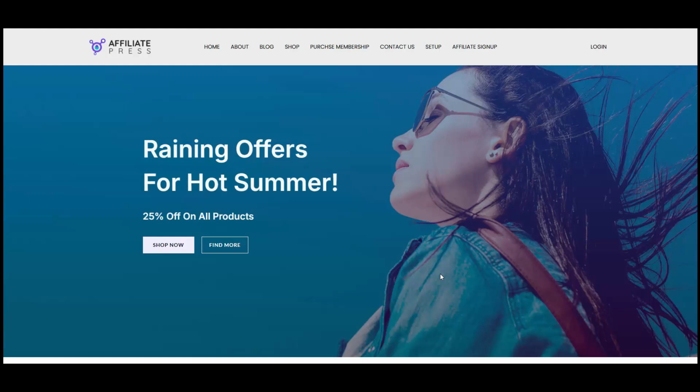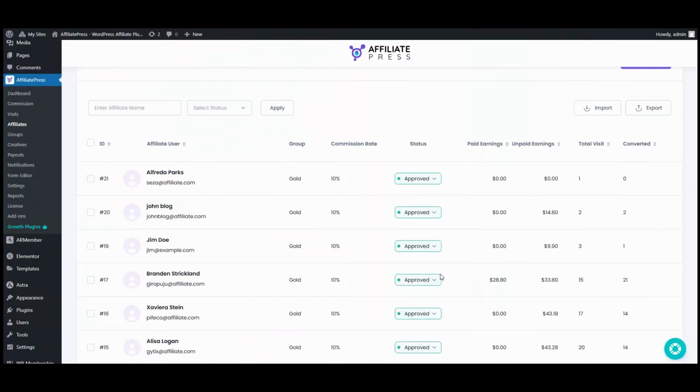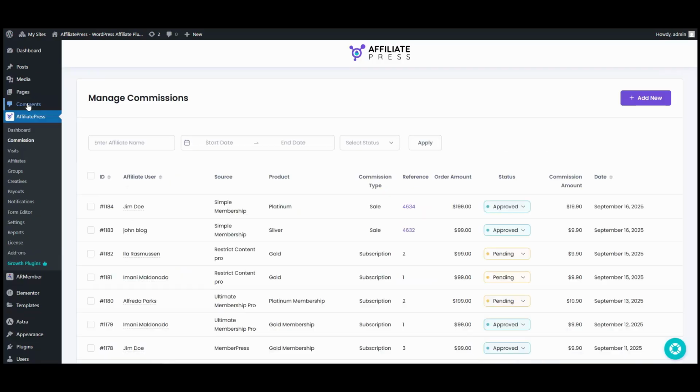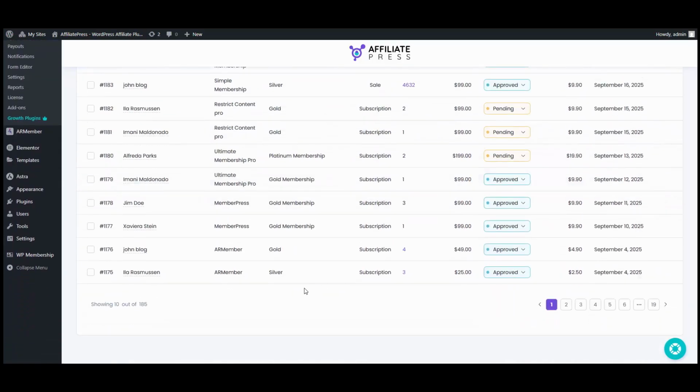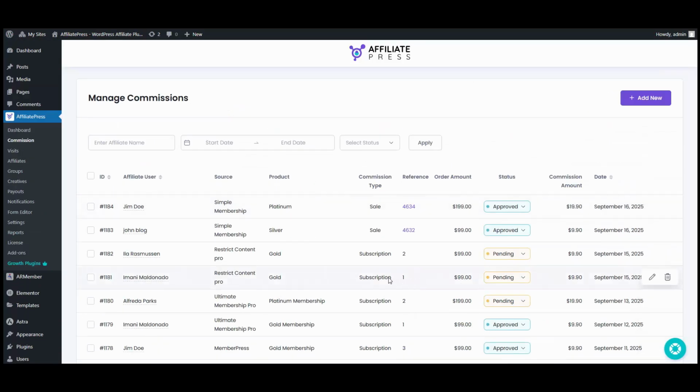Membership purchased. Now, go to the MemberPress commission page. This is the MemberPress commission page. Here, you can see all the commission-related entries. See, the first entry is Simple Membership Platinum Product Commission.